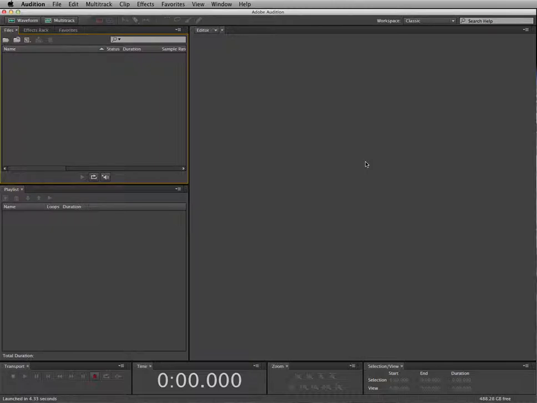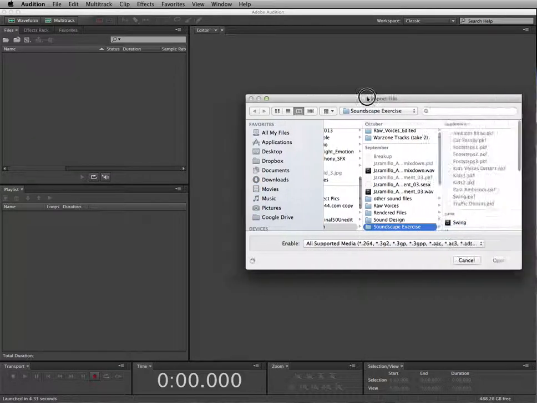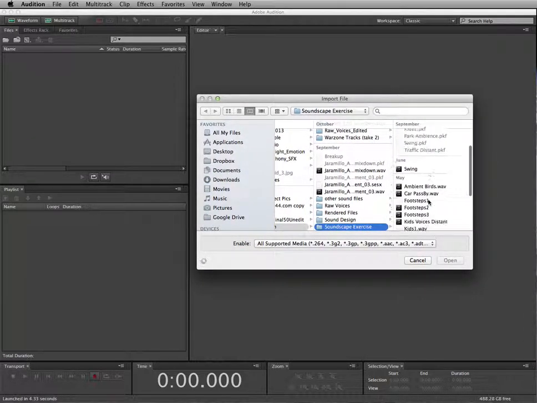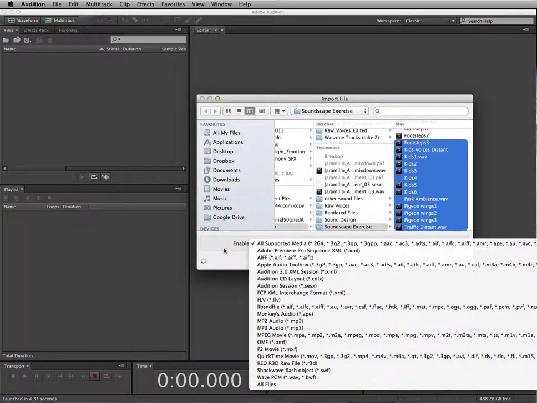So first, we'll start with importing any audio files you want to use. We will go to File, Import, and then go to File. This will take you to your library. I have some pre-selected WAV files that I'm going to highlight and import. Just make sure that you're enabling the kind of file type that you want to use. If not, you can change them.